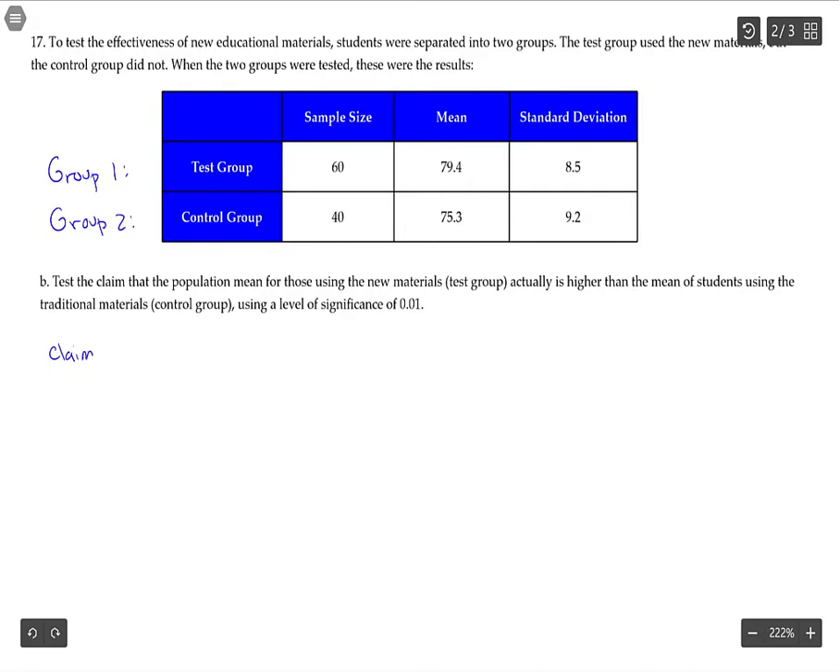So the claim in this situation is that the mean of those using the new materials is higher than the mean of the students using the traditional materials. So when we translate that, it's going to read, the mean of group 1, which is the test group, is larger than the mean of group 2, which is the control group.